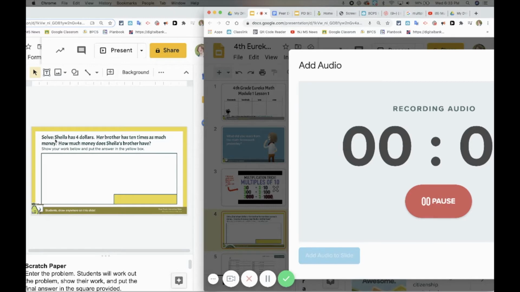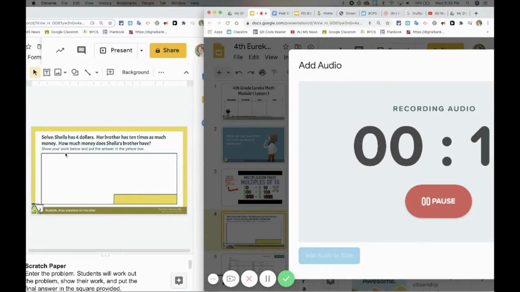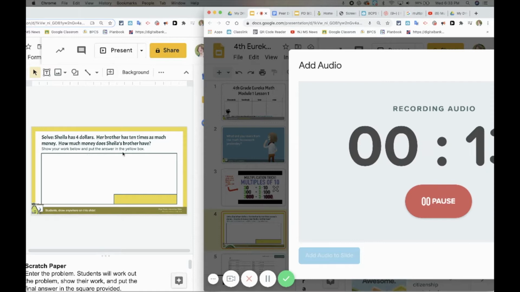Solve. Sheila has $4 and her brother has 10 times as much money. How much money does Sheila's brother have? Show your work below and put your answer in the yellow box.